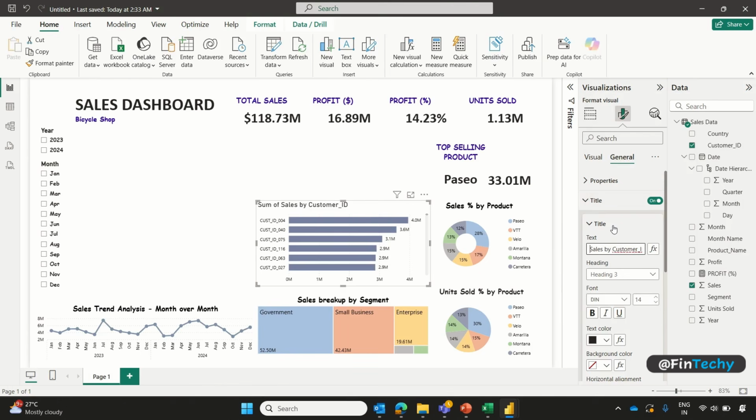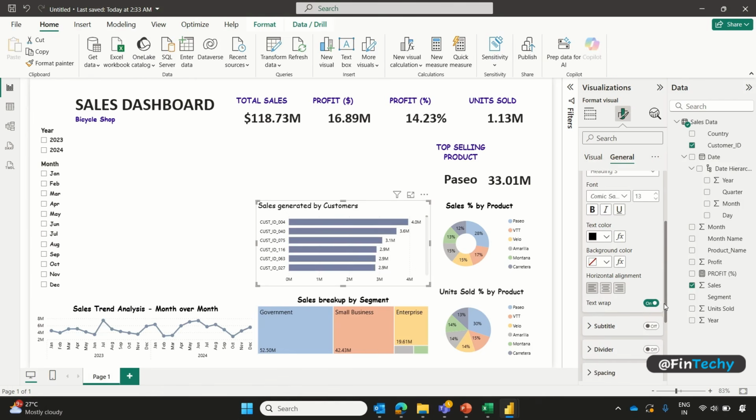Finally, update the title to Sales Generated by Customers, customizing the title, font and color to match our dashboard theme. And that's it. The chart is ready. Let's also test the vertical scroll bar, and yes, it works perfectly.